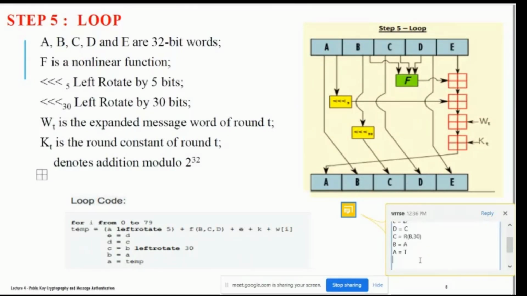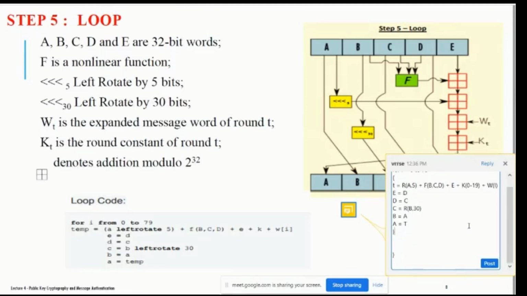So this is going to be the loop. This will be continued 80 times. So this is going to be the formula for the loop. Finished. Algorithm is over.